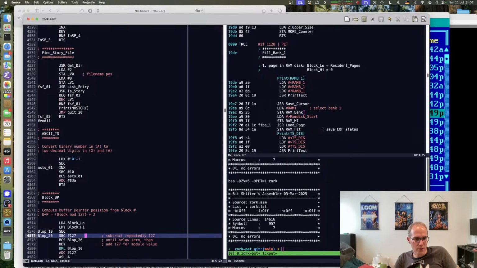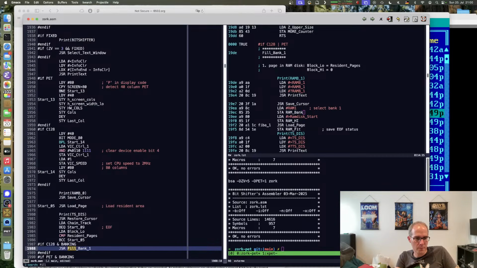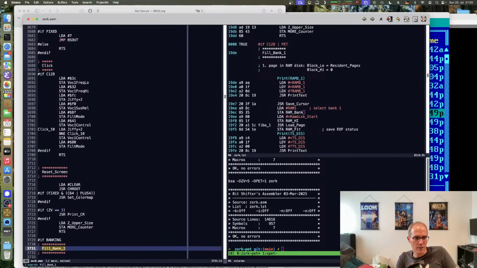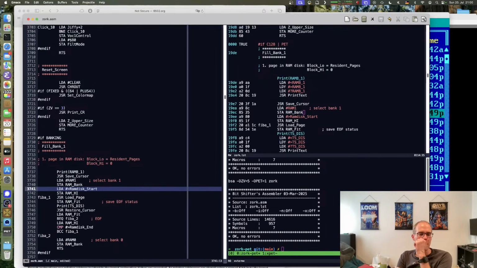Okay, there's a lot of stuff here. Compute buffer pointer position from block, blah blah blah. Okay. Fill bank 1. So this should not hurt us, I think, right? If we disable that. But somehow it does. My assumption would be that we never call fill bank 1. Or do we? That's a good question.